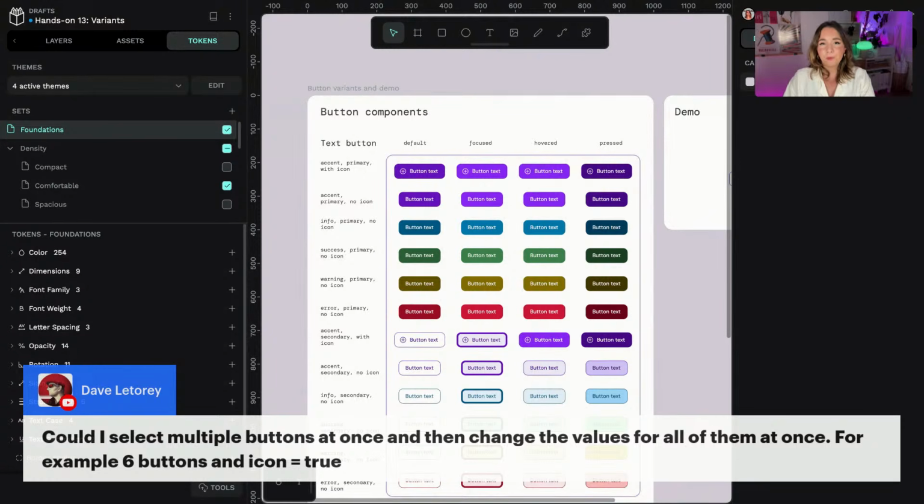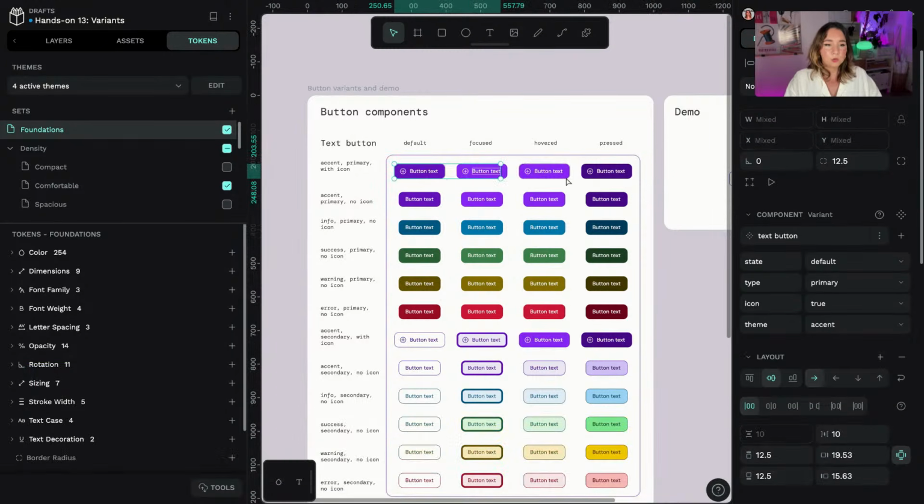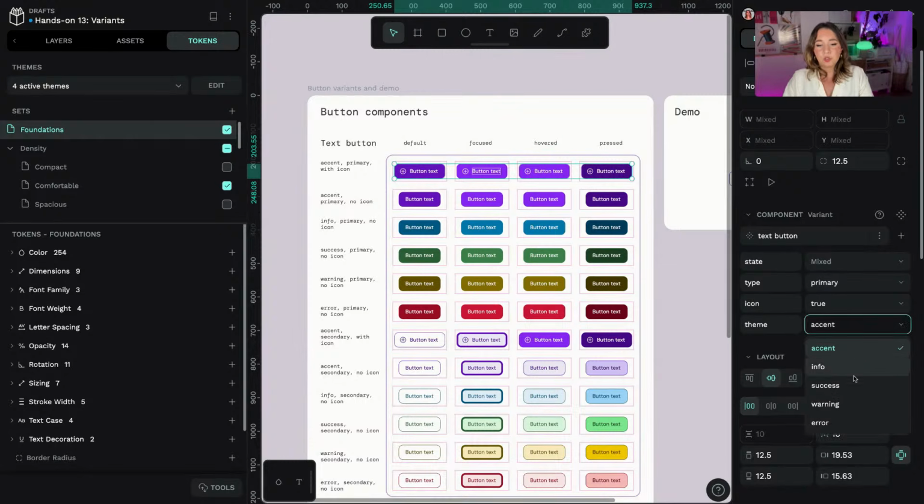Oh, hi, Dave. Dave asks, could I select multiple buttons at once and then change the values for all of them at once? For example, 6 buttons and icon equals true. You absolutely can, Dave. If I select all of these, you can see the state is set as mixed because each of these has a different state, but the type is primary, the icon is true, theme's accent, and I could change this and it would change it for all of them. So that's a great way if you're working on a lot of variants at once.